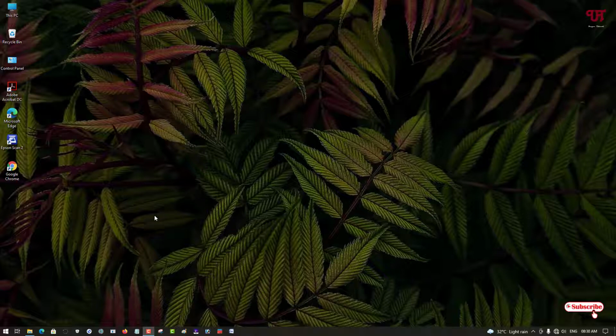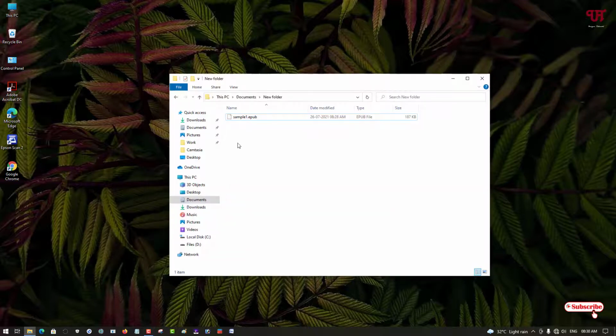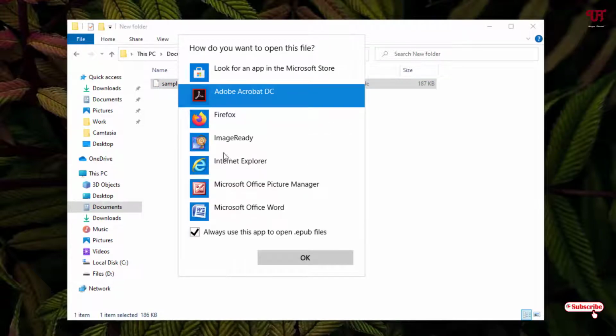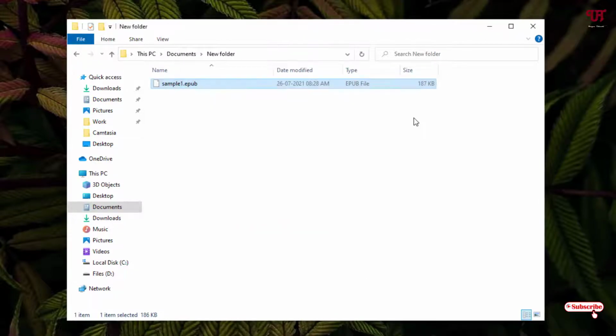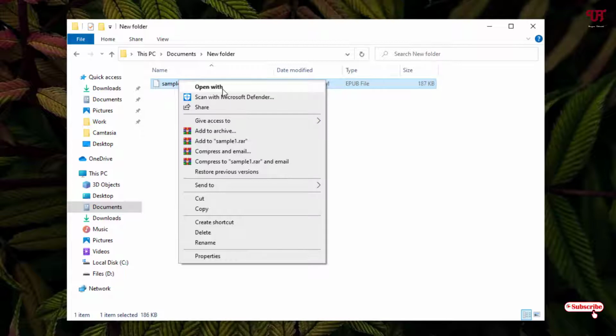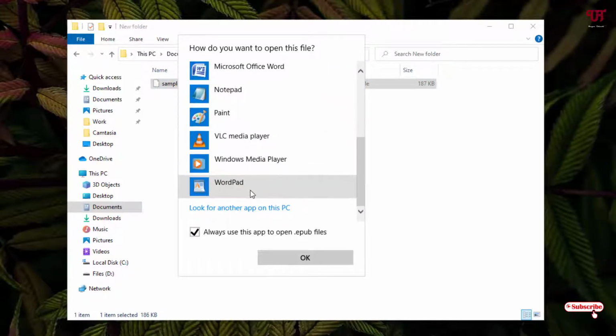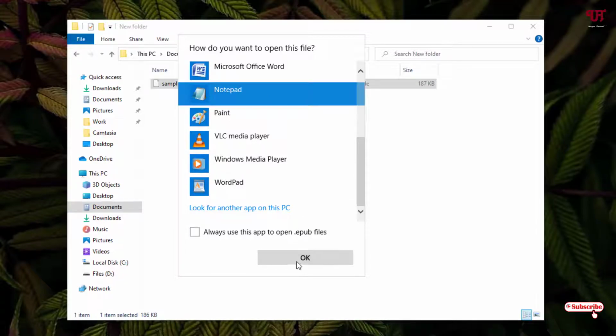So first let me show you, I have one file that is our EPUB file, as you can see with the extension EPUB. So directly you can open this EPUB file. Let me show you, there is no program to open this file right now. If you try to open it with a notepad, it will not display it. So let me open it with a notepad, if you think it can open using a notepad, but sadly it can't open with the notepad.